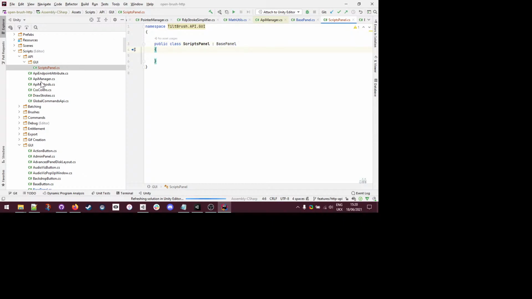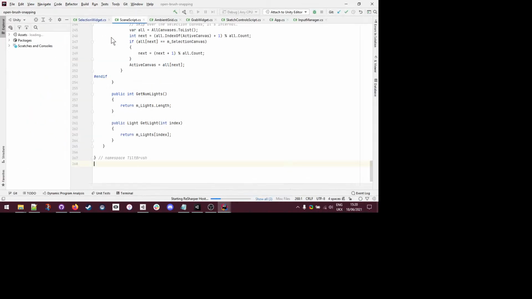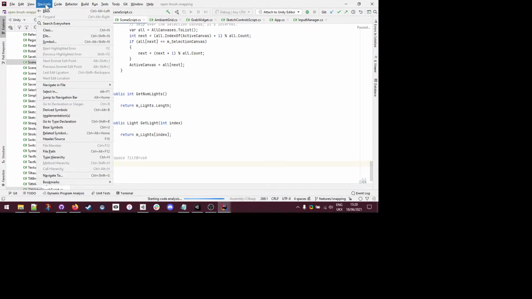Now I think the namespace we're using for all of these is Tilt Brush. I'm not going to take Rider's suggestion. I'm going to open up an old project because I know I'm going to have to nick some ideas from my other panels. I'm trying to think of the simplest panel. Oh yes, snapping. I know I created a panel there and it's a very simple panel, so I'm sure I can use that to jog my memory. And I think I called it Snap Settings Panel.